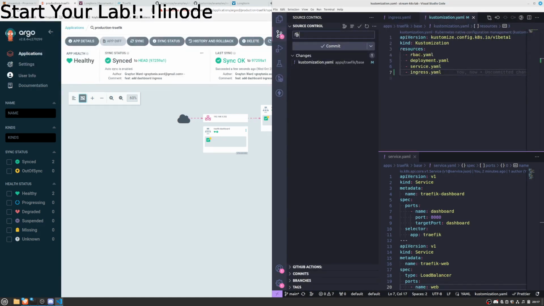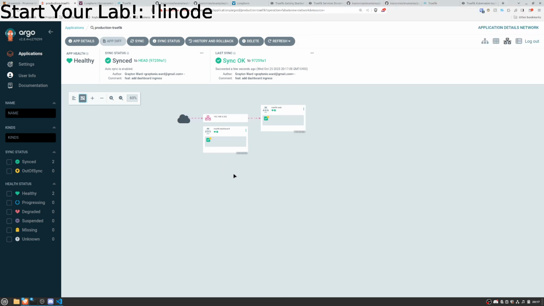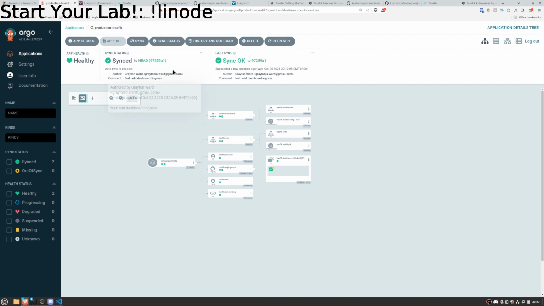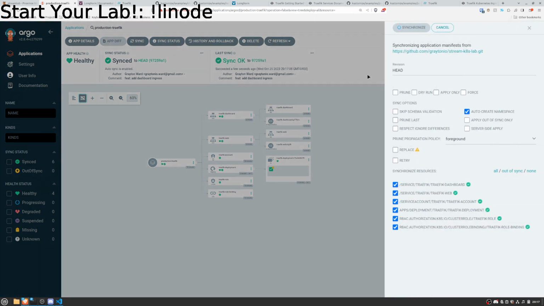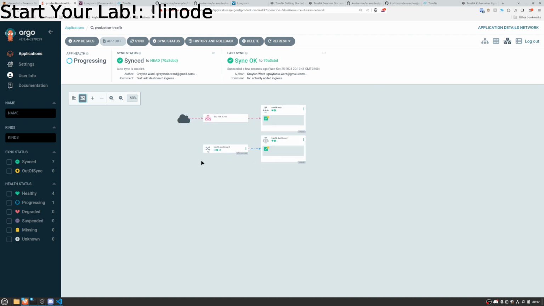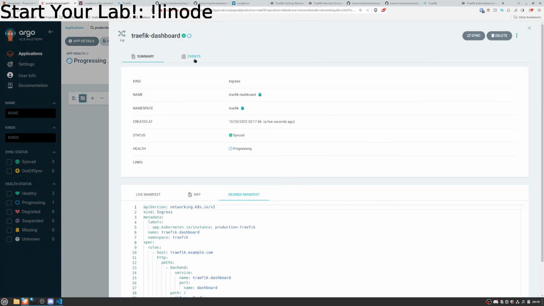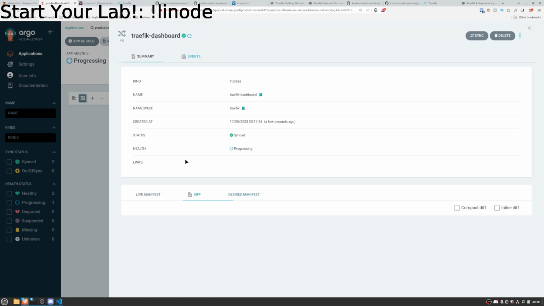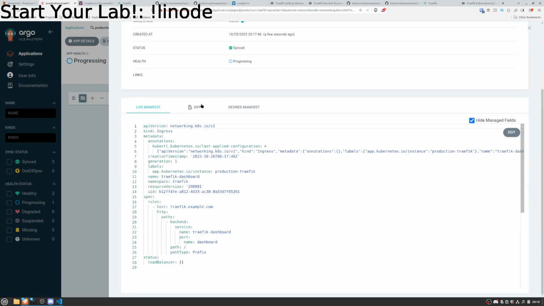Probably fix: actually added ingress. So now we should be able to see something. Let's see. There's our ingress. There we go. So now let's see. Yes, now we have an ingress for the traffic dashboard that is pointing at this. Let's see. Seems like it's fine.